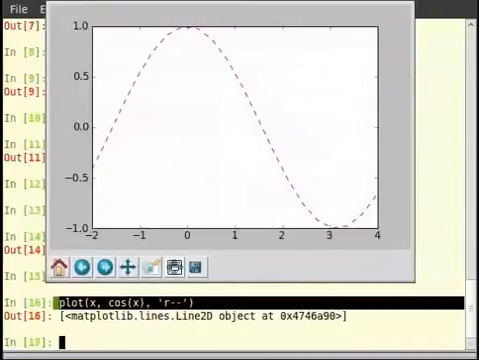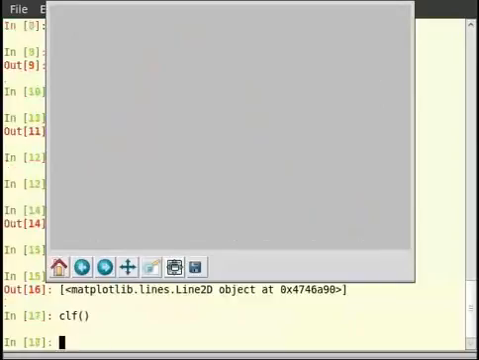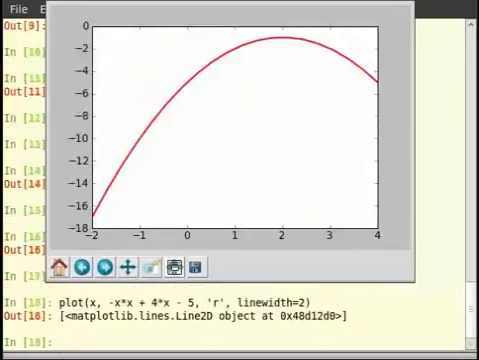Now that we know how to produce a bare minimum plot with color, style and thickness of our interest, we shall look at further decorating the plot. Let us start with the plot for the function minus x square plus 4x minus 5. So for that, you have to type first clf, then plot within brackets x comma minus x star x plus 4 star x minus 5 comma within single quotes r comma linewidth is equal to 2.